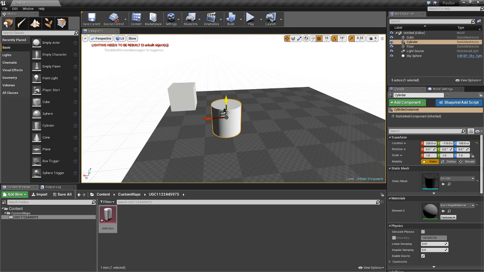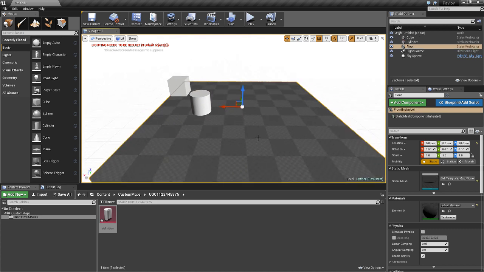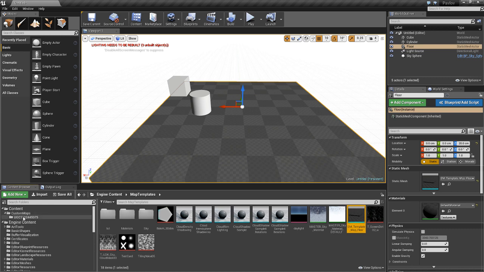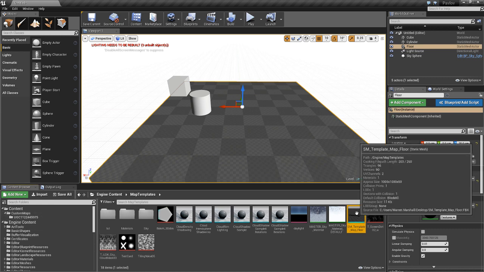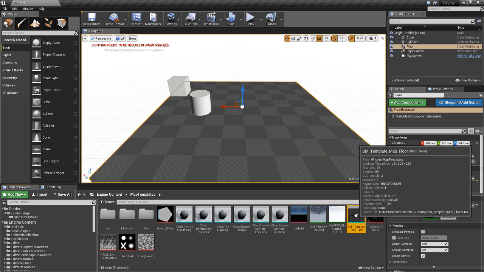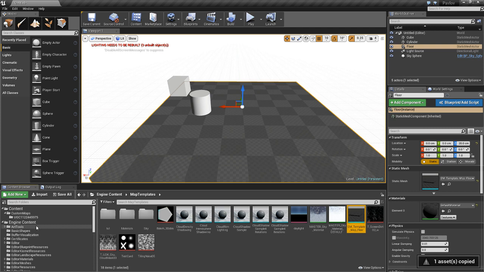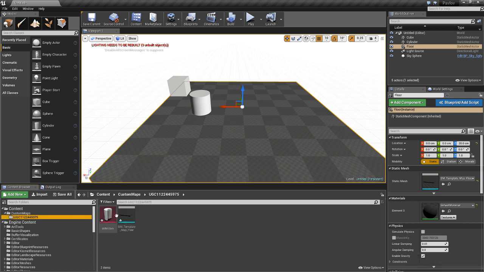So if you want to use something like a cylinder, you want to make sure that it's in your UGC folder. So let's say we want to put a cylinder here. Or the floor. Say we really like this floor and you want to use that instead. What you can do is browse to it. And oh look, it's right here in map templates, way down here. But we actually want it to be in the UGC folder because we want to use it. So what we can do is grab it and drag it into the UGC folder and copy it here. And now we have a copy of it.